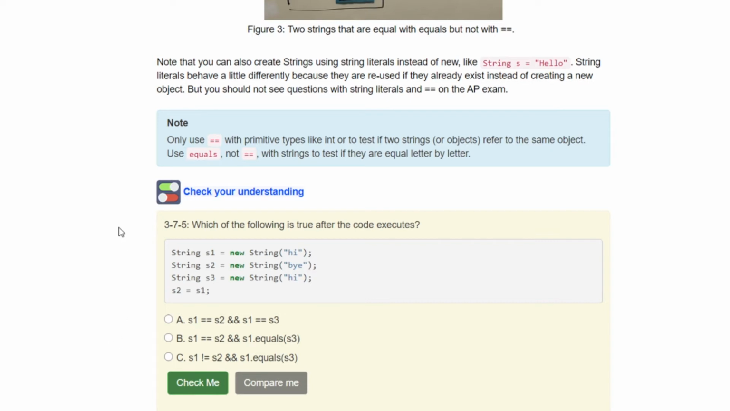Note, only use == with primitive types like int, or to test if two strings or objects refer to the same object. Use equals, not ==, with strings to test if they're equal letter by letter. Again, kids, keep that in mind. That's the heart of this lesson.